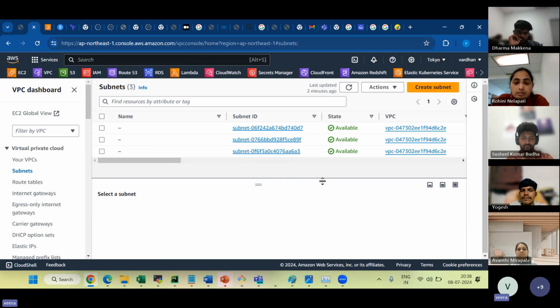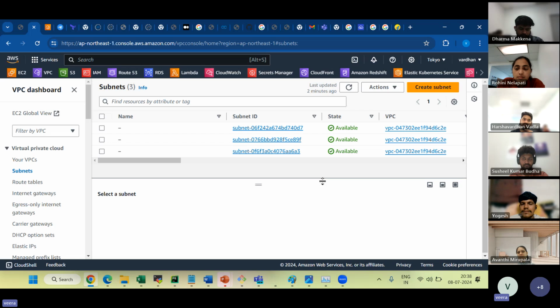But in real time, we are not supposed to use this existing network. This is a completely public network. An internet gateway is attached to the VPC and subnets and all. Anyone can access.